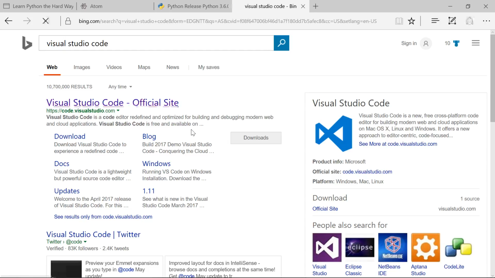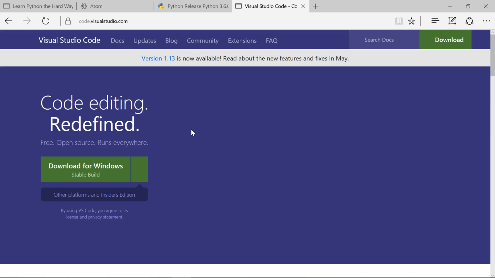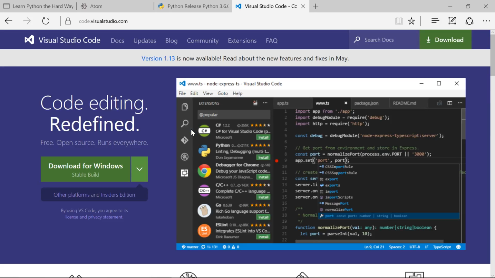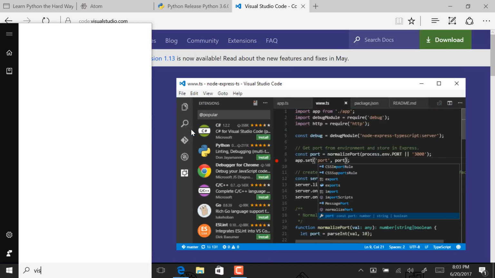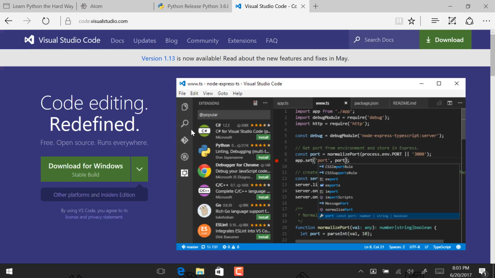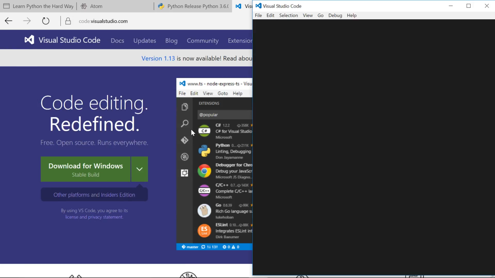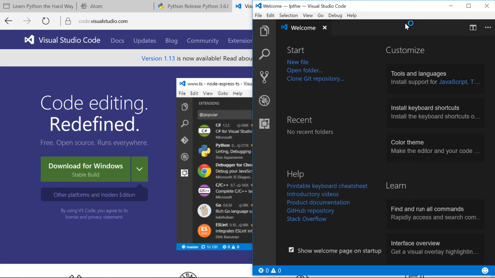And we can go to the official site. And we can download the stable build for Windows. Now, I've already done this. It's just the standard installer. There's no little tips or tricks or anything. And if I do this, I can do Visual Studio Code. And you'll see it looks a lot like Atom when it starts up. And that's because Microsoft kind of copied Atom, I want to say.